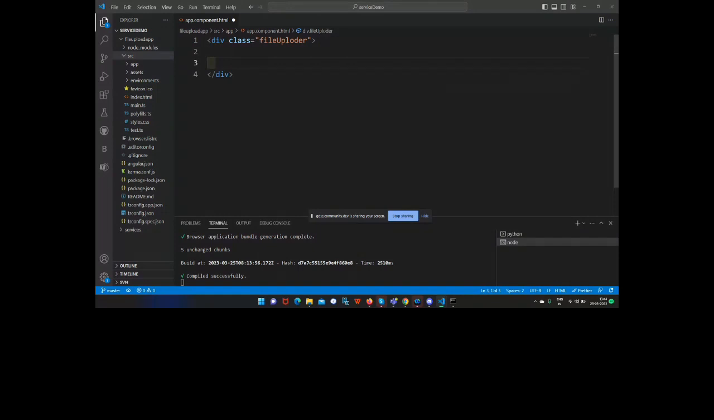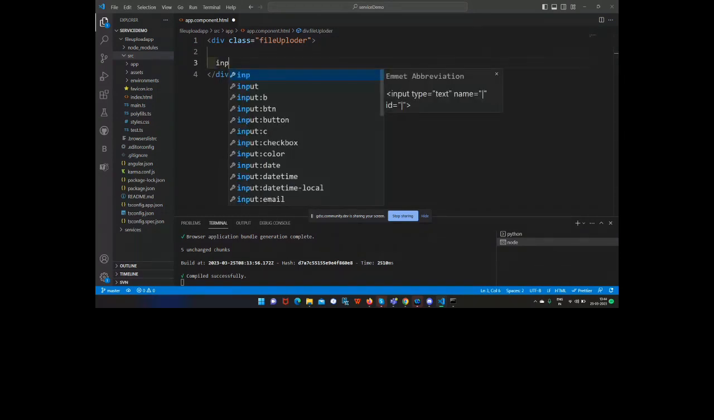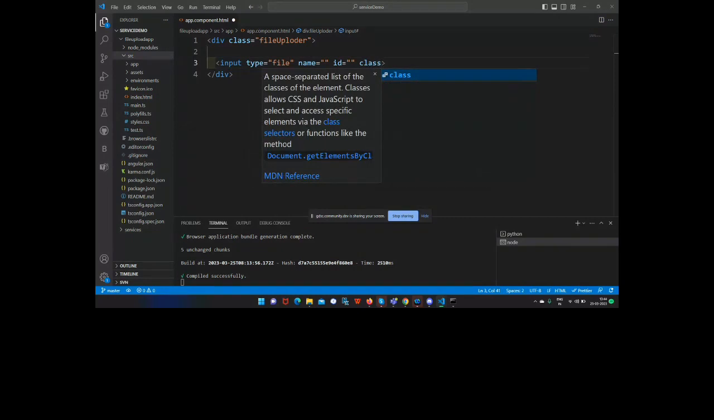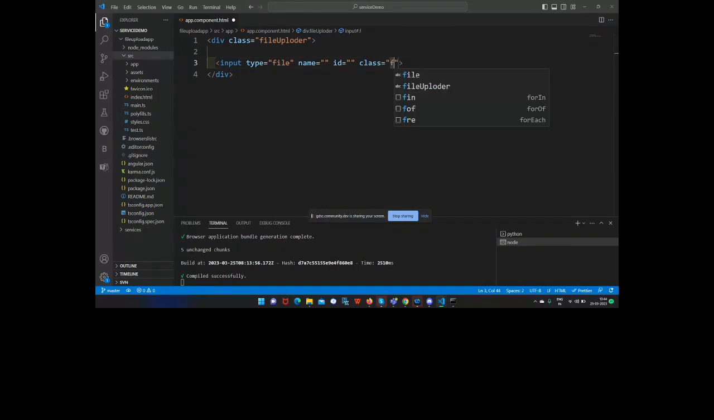So this class file uploader will actually have an input whose type would be file here. Before you used to have text, but now we are going to take input type as file, and then we are going to give a class for this, and that would be file-input. File-input. Sure. File-input.